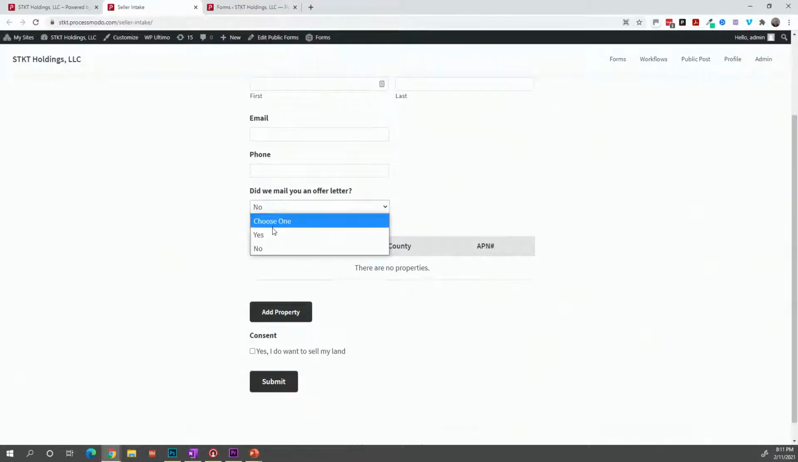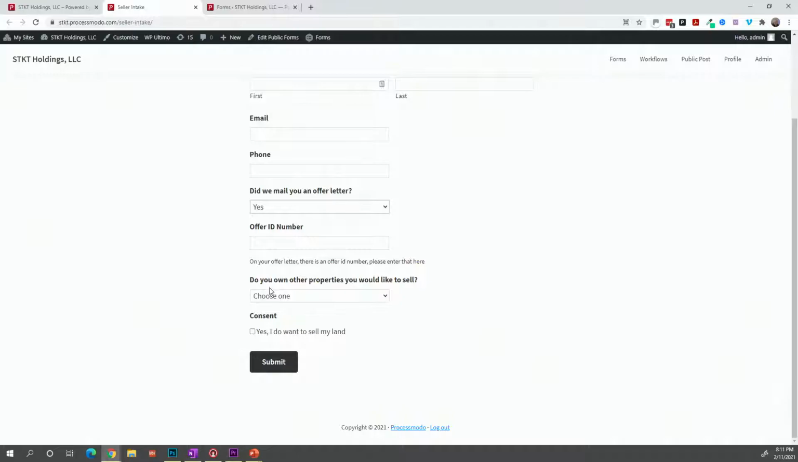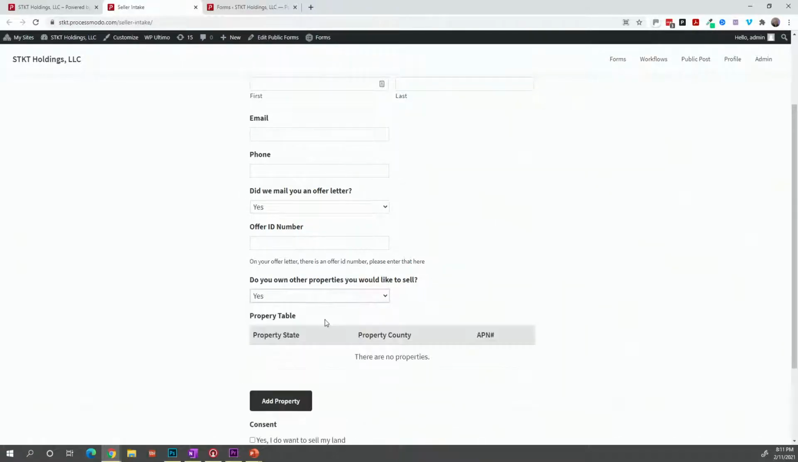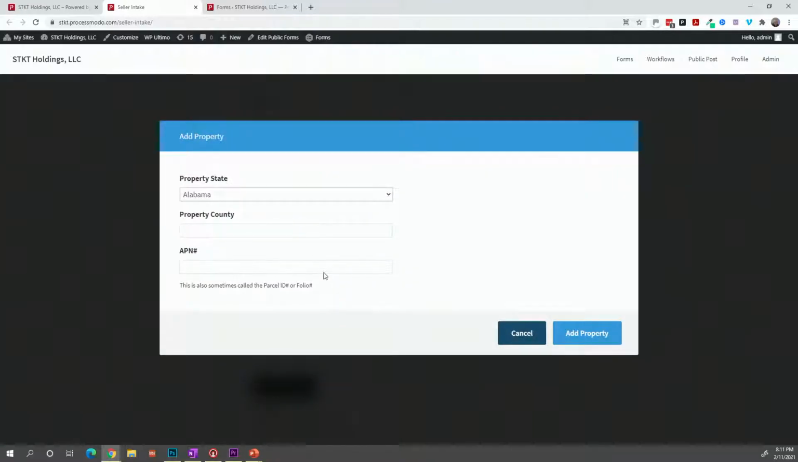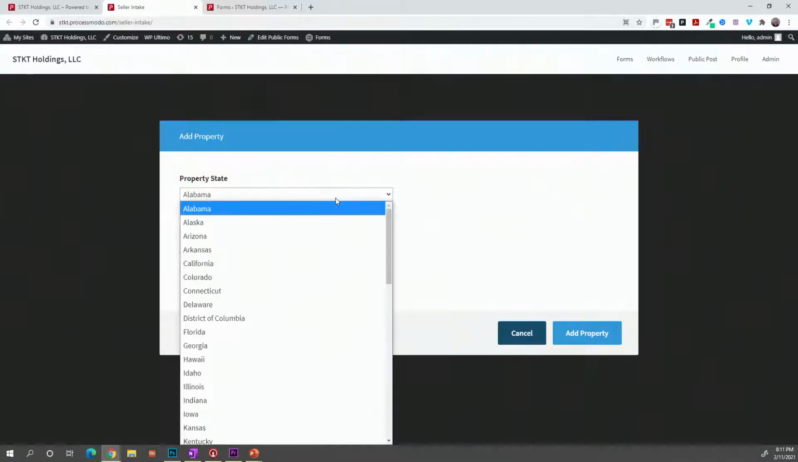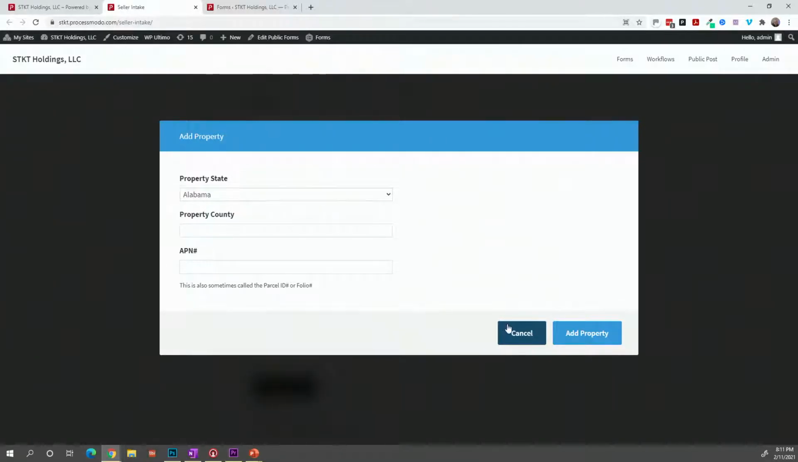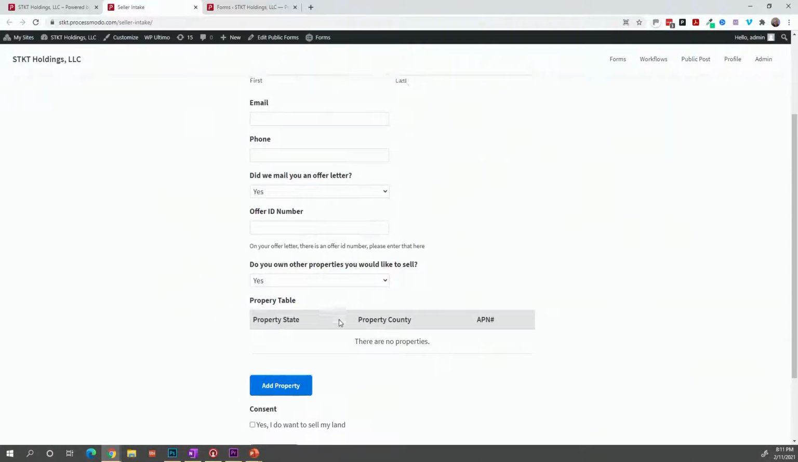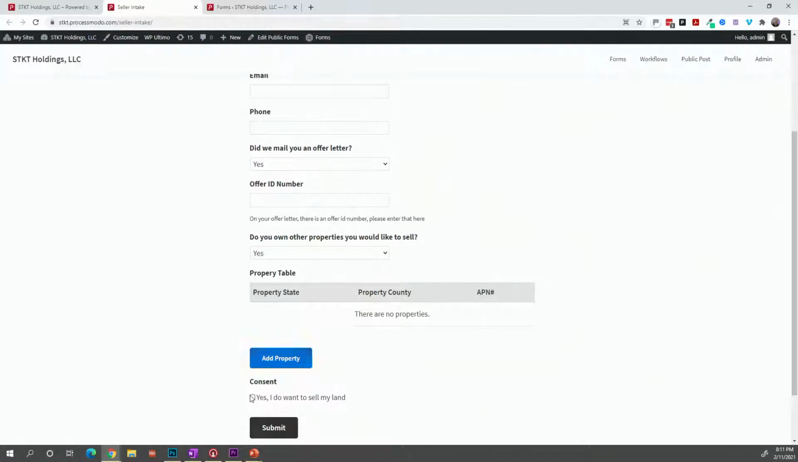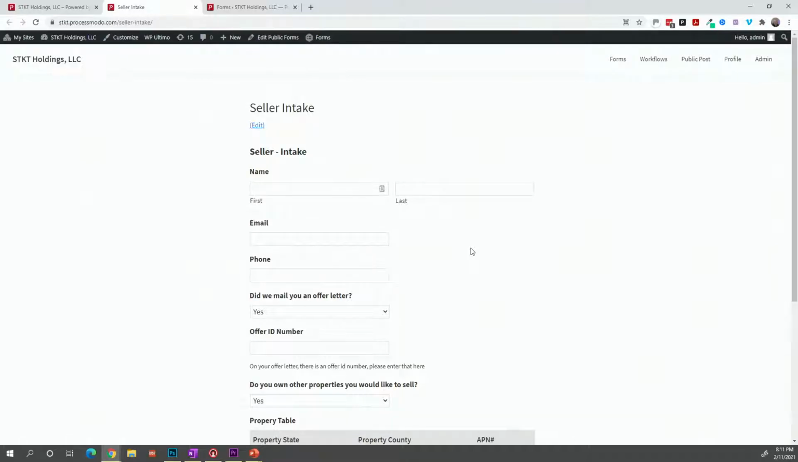So assuming that we did send them an offer letter, it's going to ask, what's the offer ID number? And by the way, do you have additional properties that you want to sell? If they say yes, then this same table comes up for additional properties that they want to sell, and as a result we start to collect multiple pieces of data. Then after they add all of this, they say yes, I want to sell my property. They hit submit, and all of a sudden it's submitted into our workflow to the intake manager.